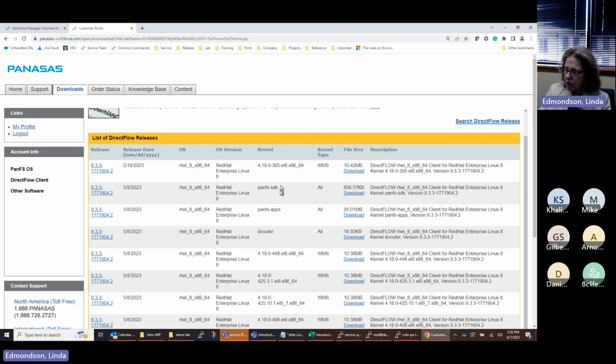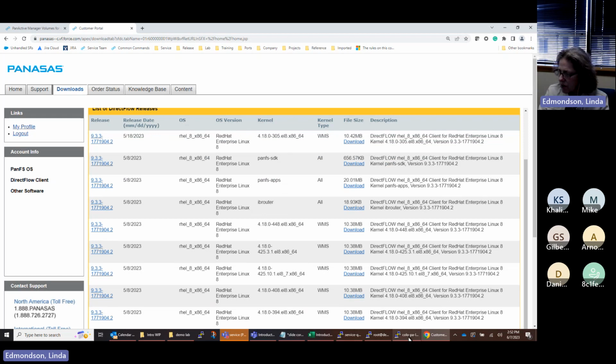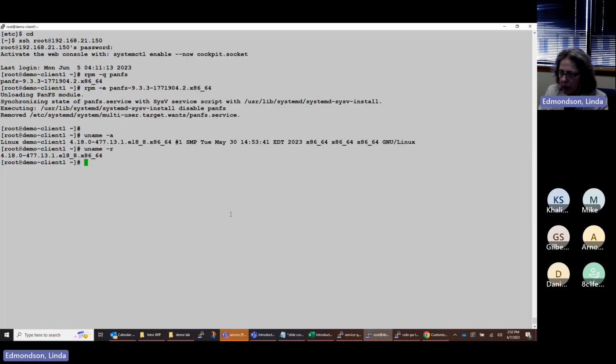Okay, so this does return the SDK, the apps, and now we are also returning an IB router script that is only needed on clients running IB clients, and this sets the routes. And let's see what we are running. We are running 418, 477 and change.